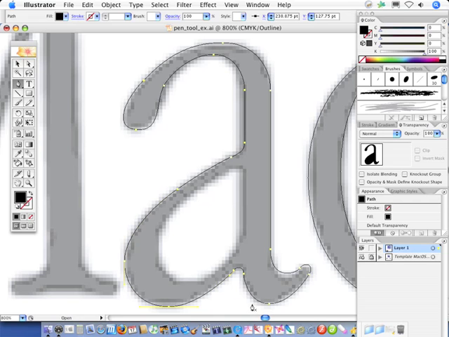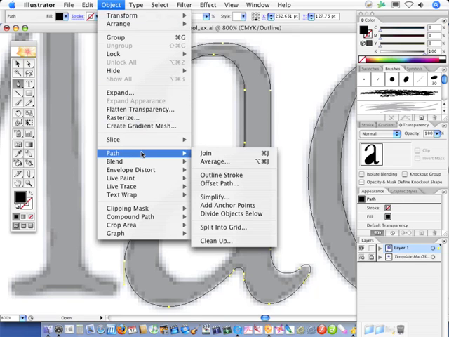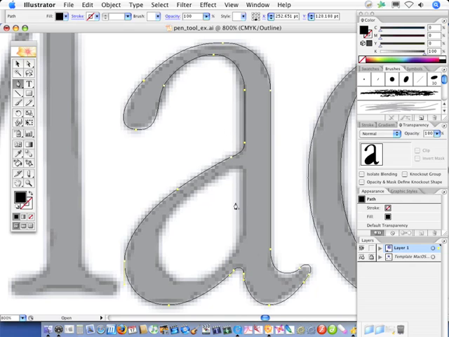Another interesting trick, if I hold down Shift and click on this second point, these 2 points should probably be on the same horizontal axis. To get that to work that way, go under Object. I have just those 2 points selected. Object, Path, Average. Just going to choose horizontal. When I do that, it puts them on the same horizontal plane.